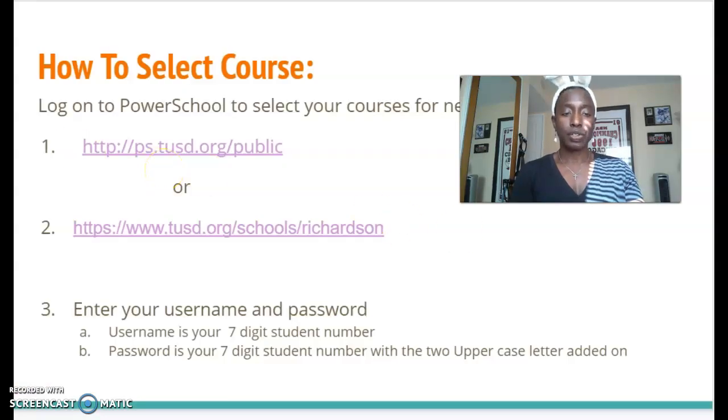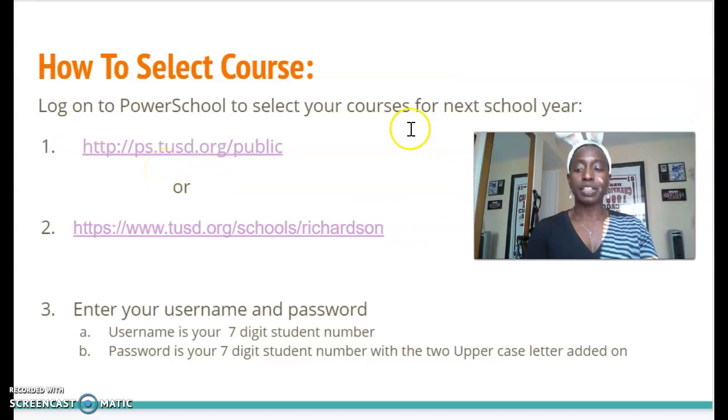To make your course request for next school year, you are going to log on to PowerSchool. There's numerous ways that you can log on to PowerSchool. I listed a couple of the options here. There's the http://pstusd.org public, or you can go to the Richardson webpage and it's on the right hand side. If you scroll all the way to the bottom, you'll see PowerSchool links.